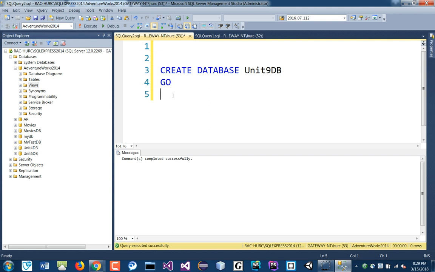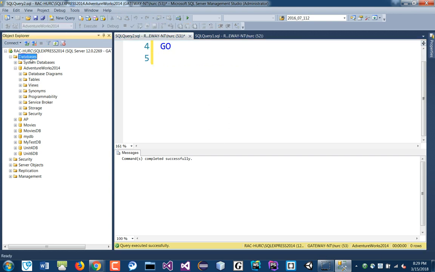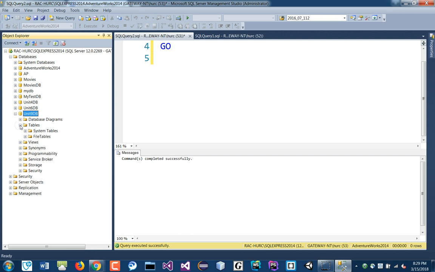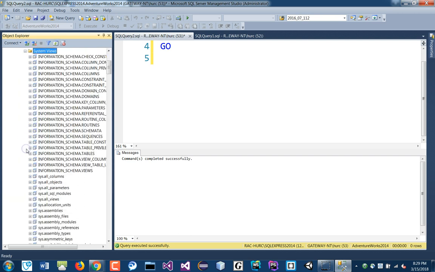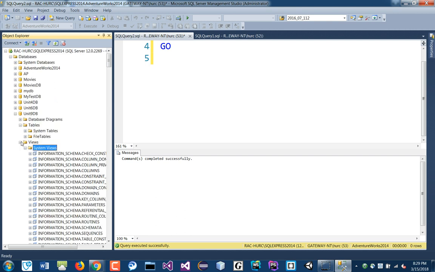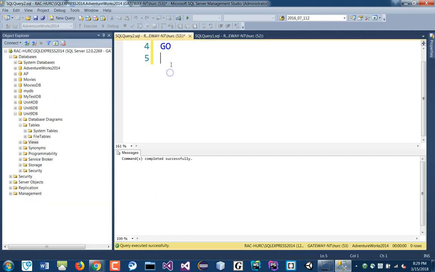And then that should be in here already. Refresh this database. Here is Unit9. There are no tables, but it has some views. The system views are on there. Okay, so here they are. So let's create some tables in here. We're going to create a table.